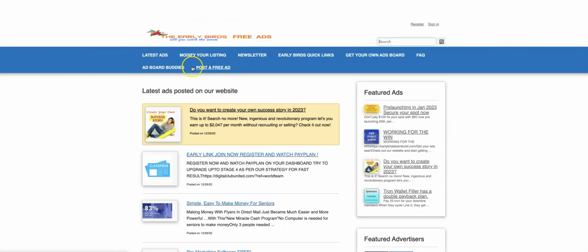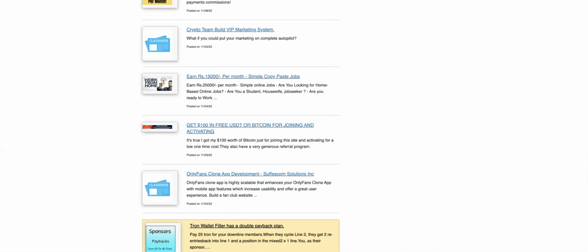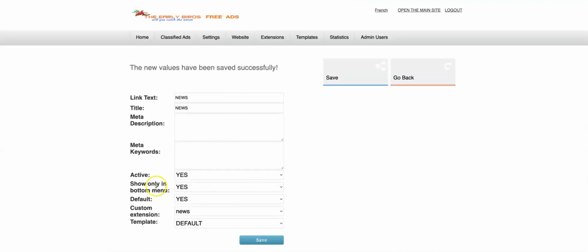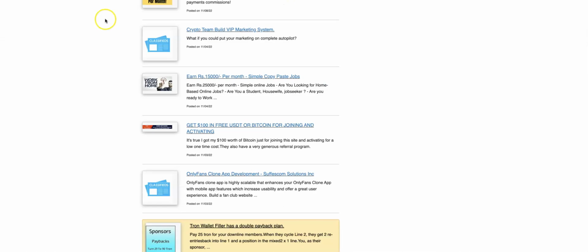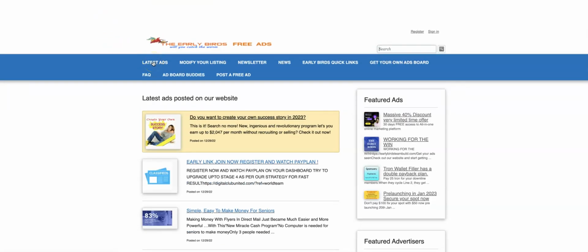News has gone there, so it's only going to show in the bottom menu, which is there. Okay, but I'm going to put that back because I don't want it just there. So we'll just say show only in bottom menu, no. So that means when you say no, it's going to show in top and bottom. Okay, save. We'll just quickly go back over there. Don't worry, I'll get to the page bit in a minute. I just wanted to give you an idea of how to change these menus around a little bit.